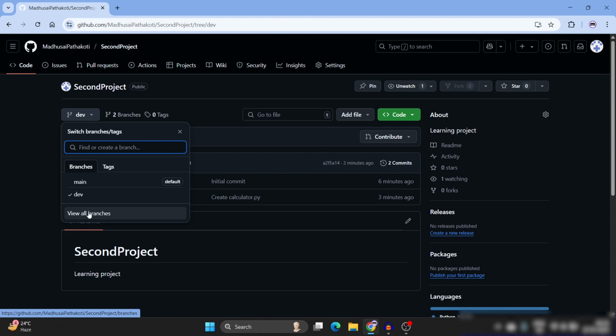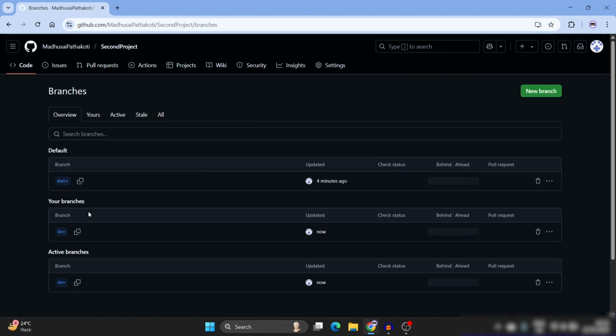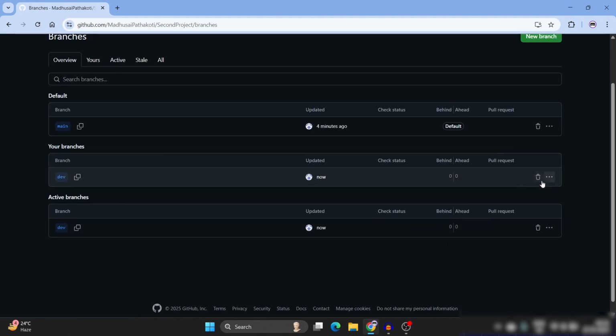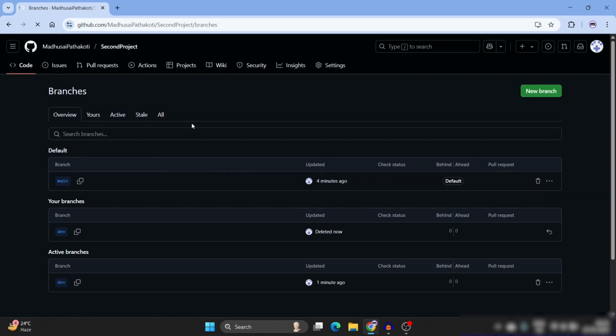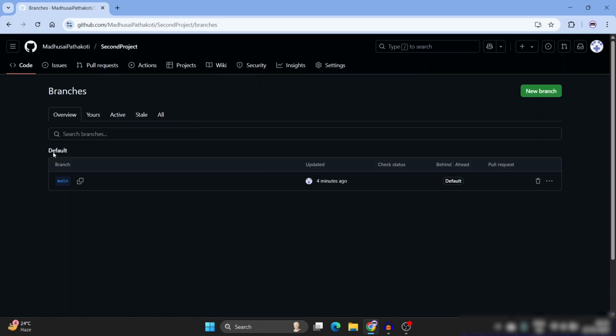For example, if you want to delete a branch, click on view all branches. Here you will find active branches. For example, you want to delete this branch. Here you will find the delete branch button. Click on it. Deleted. You can refresh it. Now we have only the main branch.